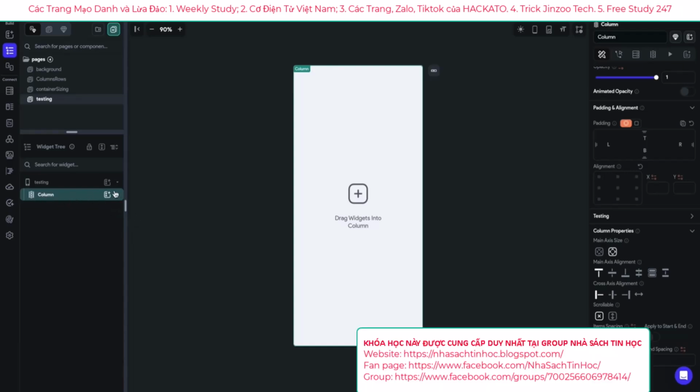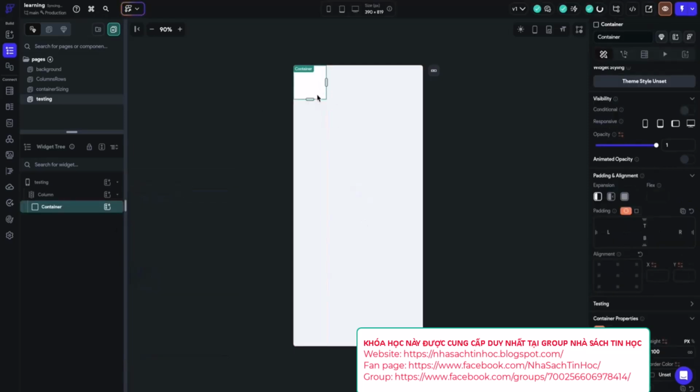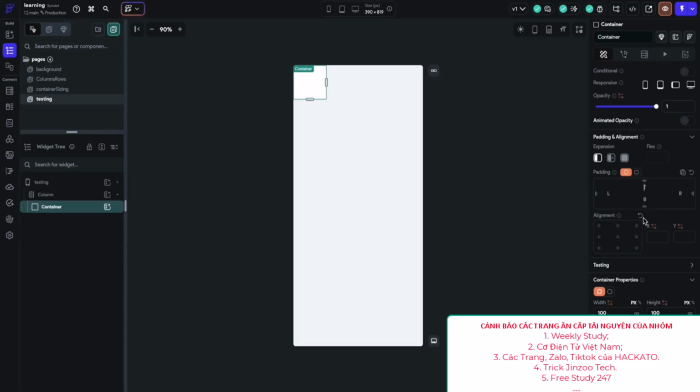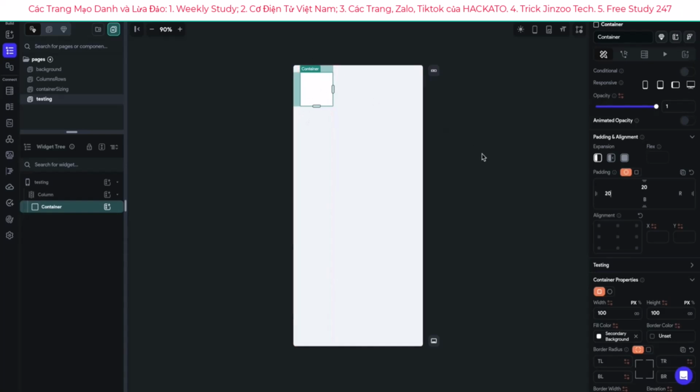So here you have a column. We've created columns before, and let's just add a container inside the column. So here we have it. As always, it goes here on the top left hand corner. If we want to, there's always this padding part. We can put say 20 on top and 20 on the side, and as you can see the container moves.